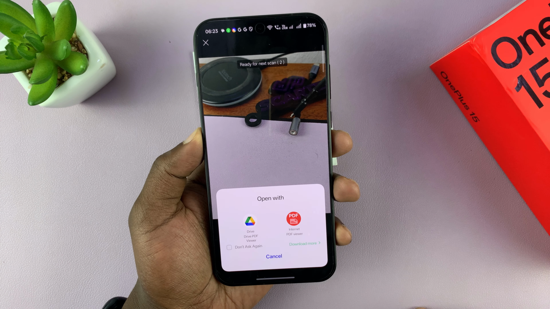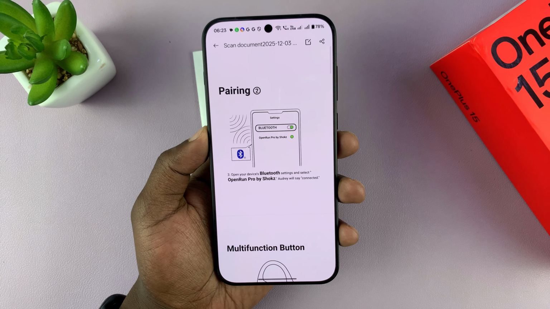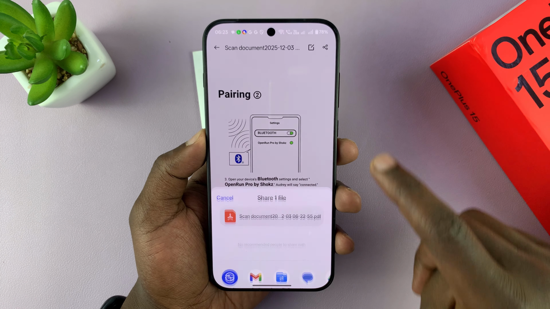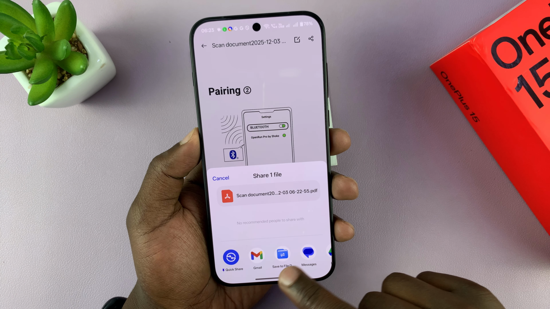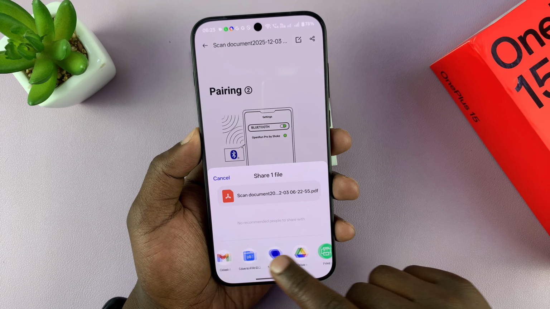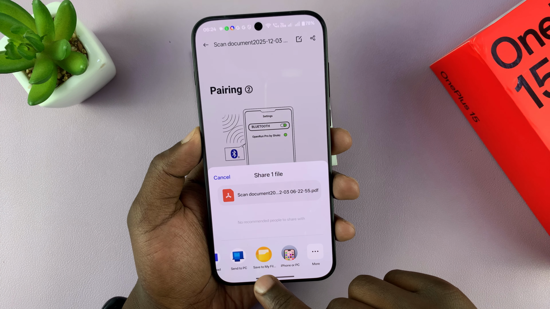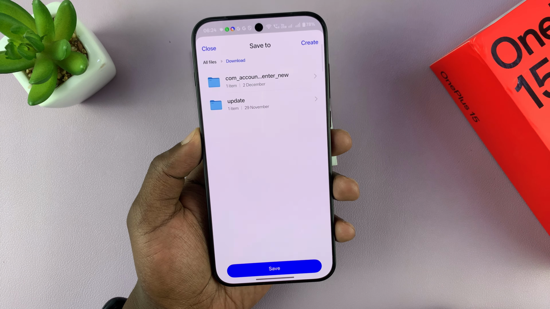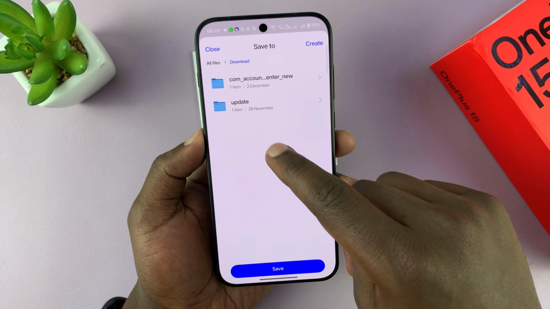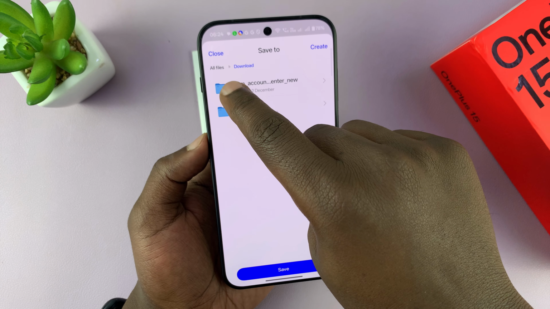So this is my document. So you can see the 2-page document is right here, ready to go. From here, you can tap on the share button, and then you can share either using quick share or Gmail or messages, or you can go to save to my files option, select that and save it to the my files app, save it to your phone.